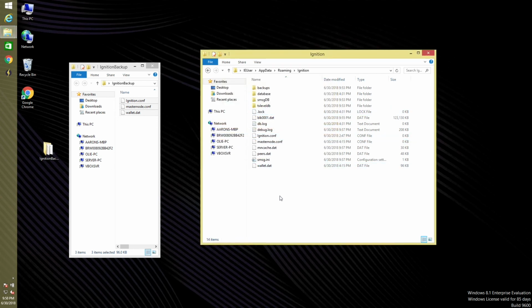Now, if you saw in the beginning when I had Ignition Coin Wallet 1.0.0.3, you saw that I had a balance. And you saw that once the Ignition Coin Wallet 1.1 was done syncing, you noticed that I didn't have a balance. So that's because all that data is in the wallet.dat. And as soon as we fire up 1.1 with the copied over configuration, we should get that balance back.